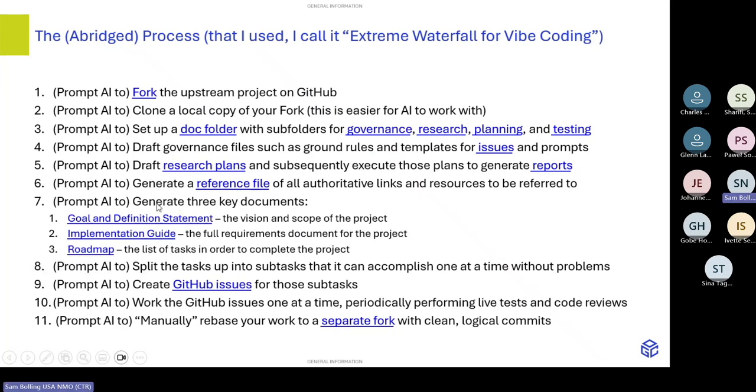I think the best resources from that perspective, if you're interested in any of this, would be these three key documents here. And I work with AI to put these together in this order. So if you get a chance to look at these, you'll see how that makes sense. One is, what are we trying to do? The goal and the definition statement. Come up with one of those.